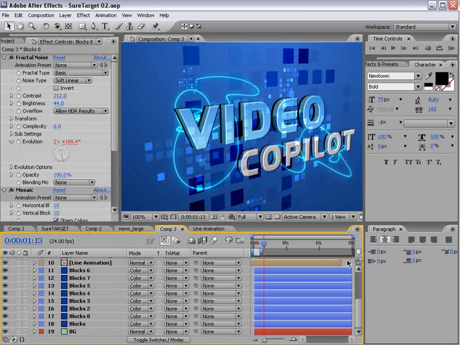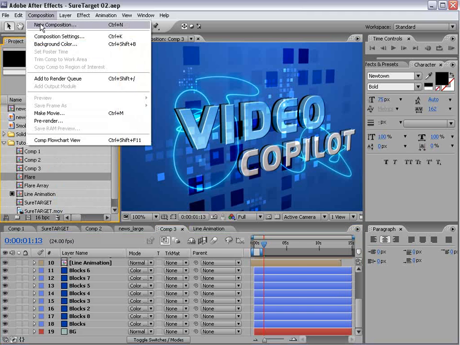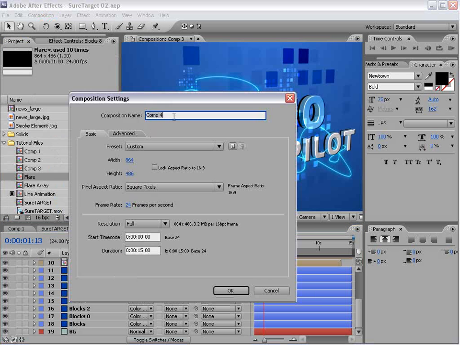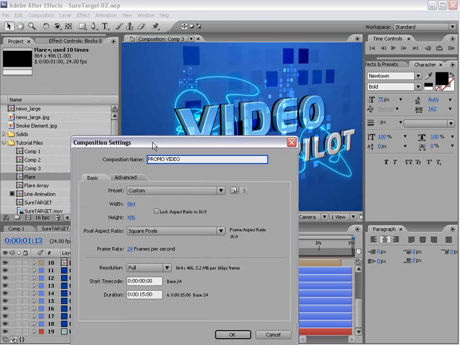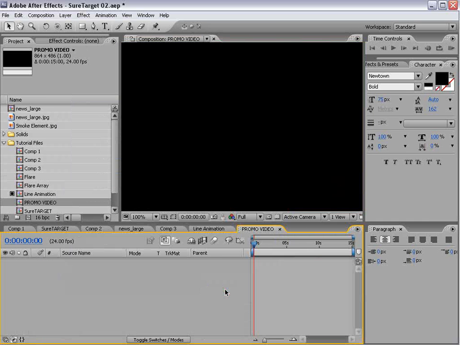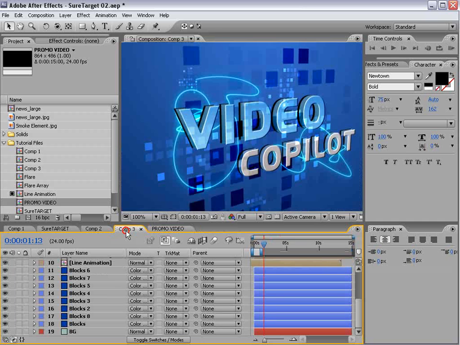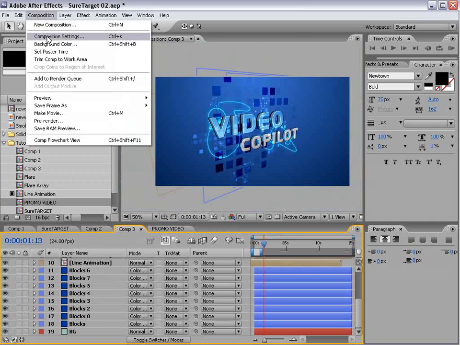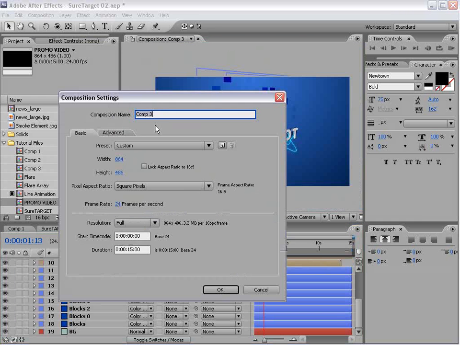Okay, now, what is this tutorial on? SureTarget, right. Let's create a new composition. And we'll call this promo video. And we want to make it the same settings as Comp 3. Choose OK. And I'll just close some of this stuff here. We don't need that. And we'll change the comp settings here. And we'll just make it called Title 1.